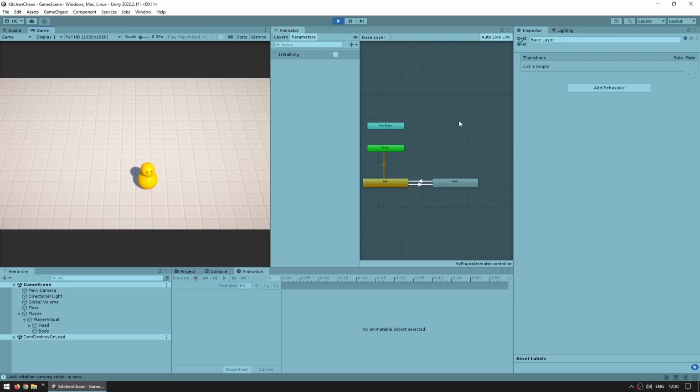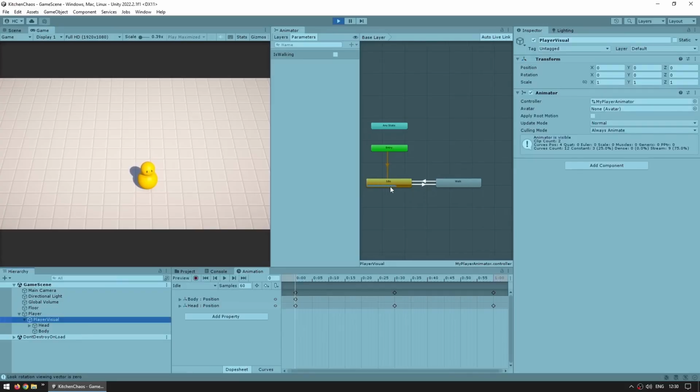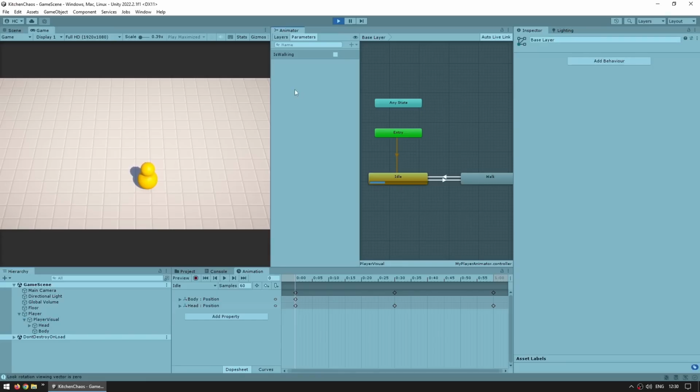That is because, like I said, you must select the object. So on the hierarchy, make sure you select the player visual, and yep, there you go. Now you do see that updating. So make sure the object is selected in the hierarchy. And over here, we see a nice little progress bar showing the idle animation constantly playing and looping.